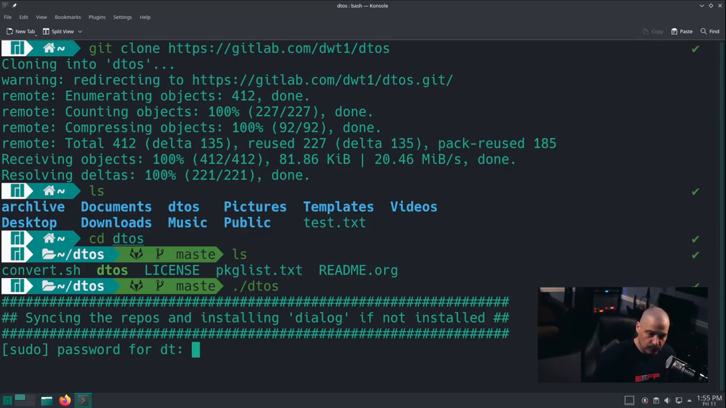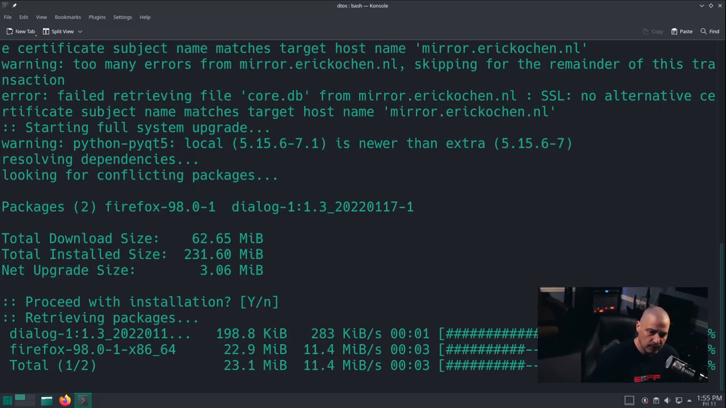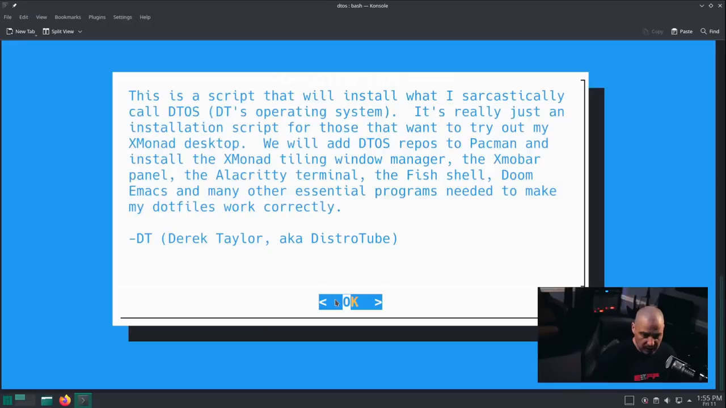And then give it your root password, because to install and remove software, you need root privileges. And assuming everything works correctly, first of all, it's going to update the system. It's running the -Syu before it does anything else. And now that it updated the system, the proper DTOS script is starting. And we're going to get a little bit of a welcome screen here.